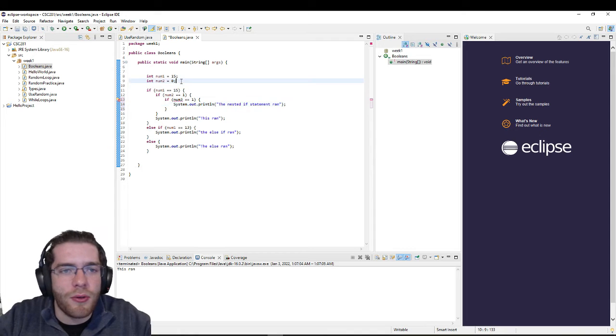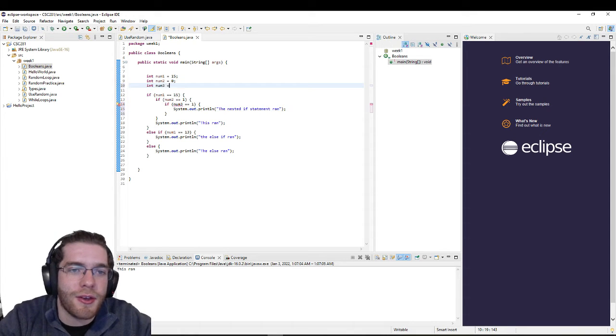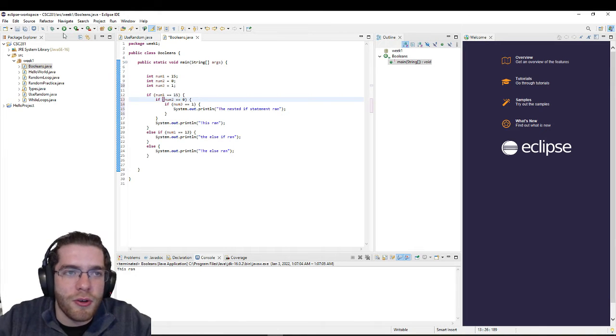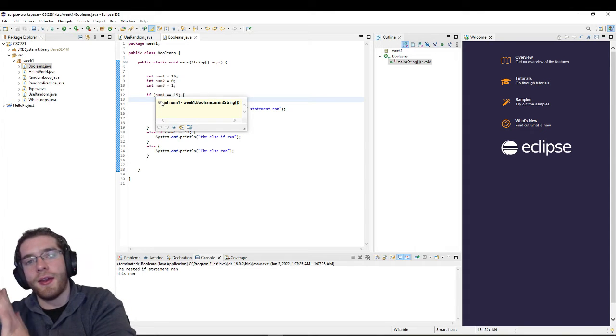And again, you don't need to follow this directly to a T. This is just, again, some more examples for you to help with your understanding. So if all 3 of these are true, we can see that the nested if ran. So you can really go and get nested into these here.